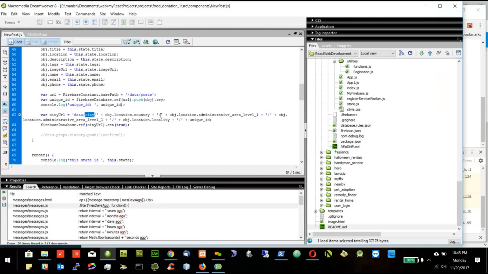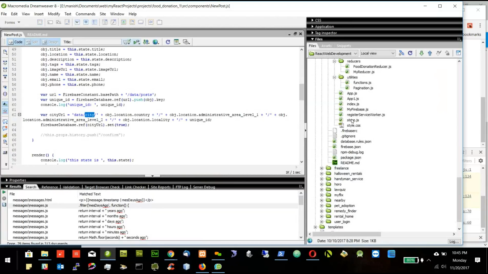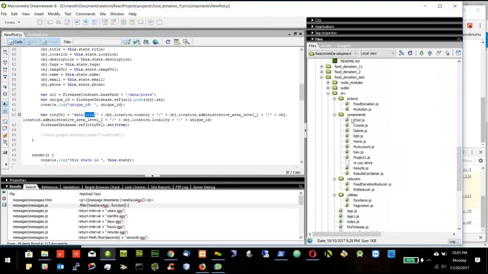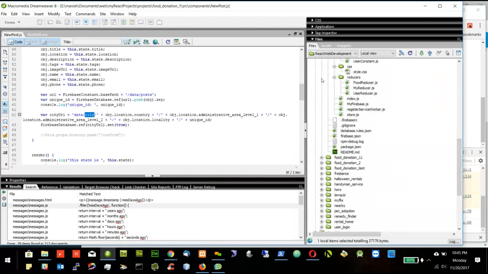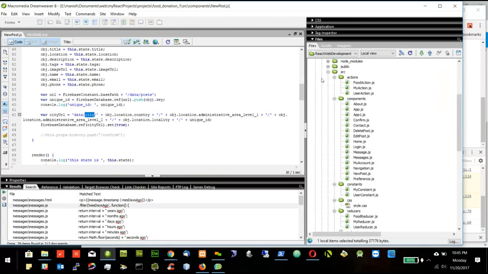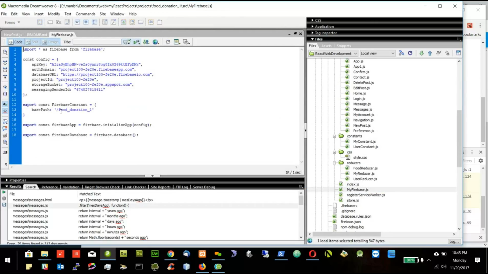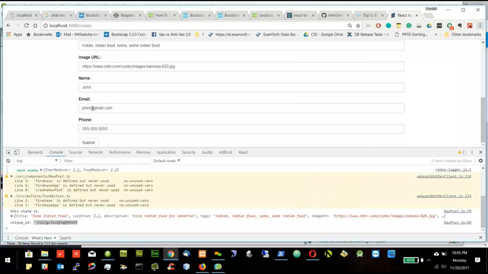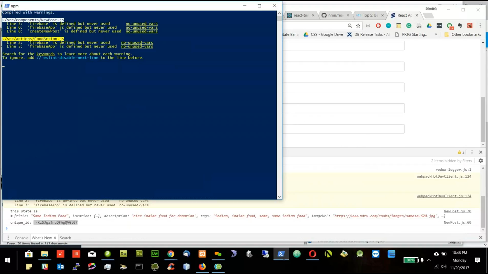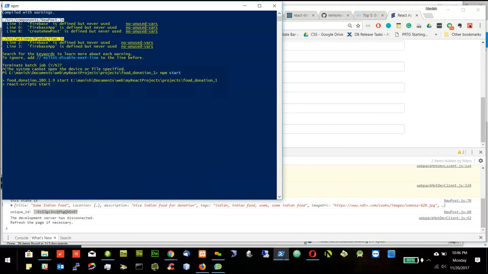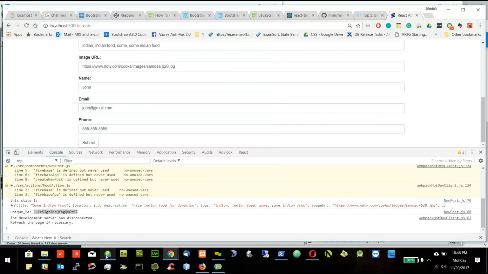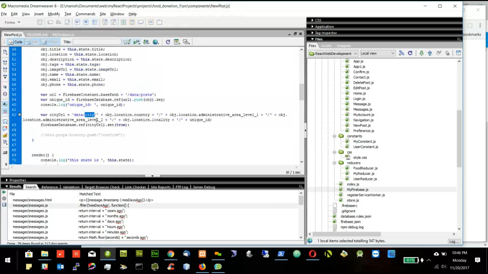Okay, let's check the path. The food donation, what path? Firebase path, where... Oh, okay. Yeah, this path is correct. Food donation 1, but we did not get it. Okay, let's see. Maybe I'll restart this part again. The URL is correct, right? Yeah, city URL. I'll also add a console.log here.